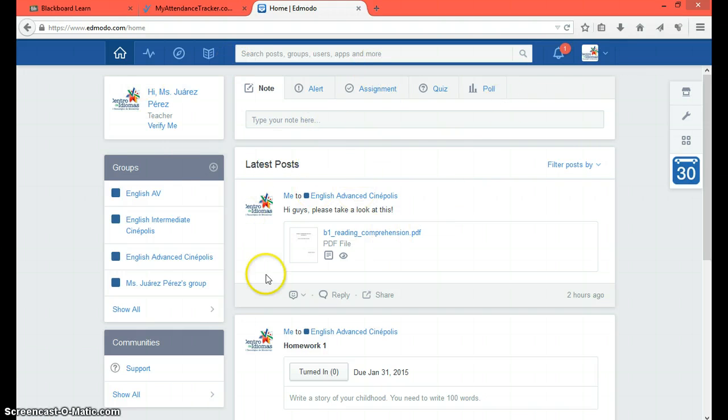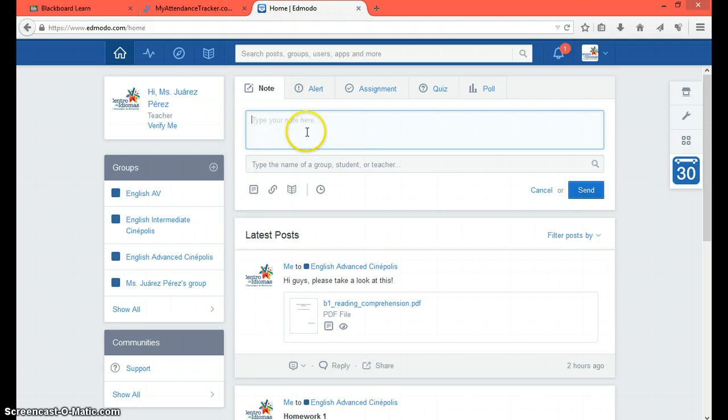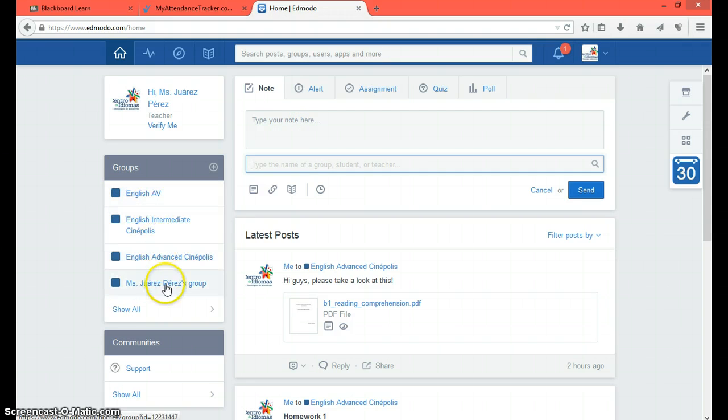As you can see, it works a little bit like Facebook. You have a wall in which you can post any kind of announcements. You can decide the name of the person, the student, the teacher, or the group that you want to see the message that you're writing. I already created the groups. These are the groups that I have.